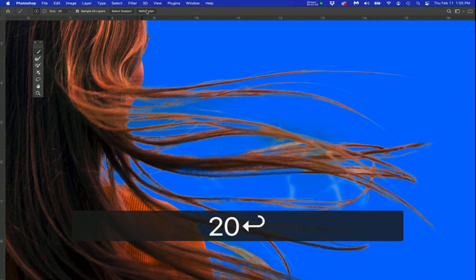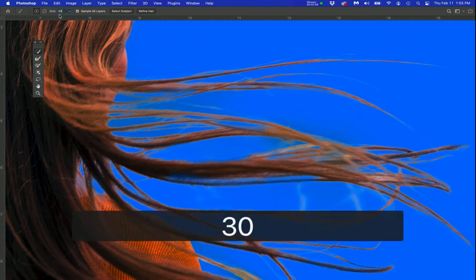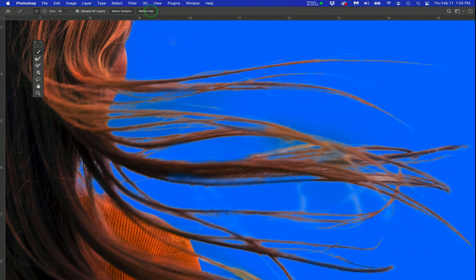Okay, now I'm going to refine the hair. Let's zoom in so you can see what it's doing, and let's click Refine Hair. Now it actually came inside the hair and it actually refined that edge. Now if I put this on 30, that means it's even going to come more inside the hair. So now let's click Refine Hair again. And now it did a pretty good job.